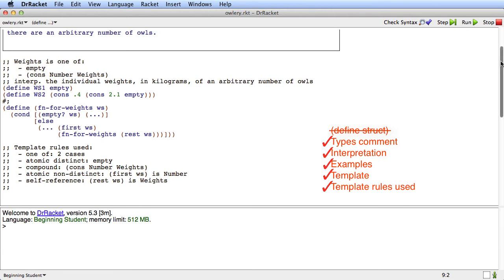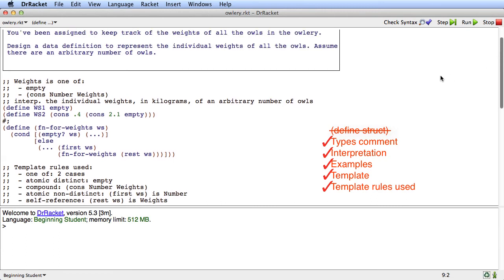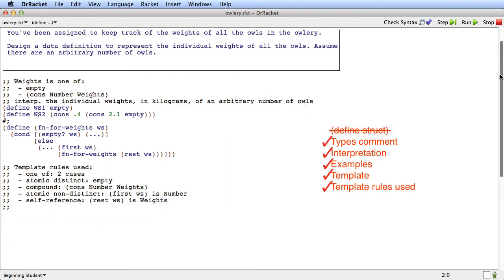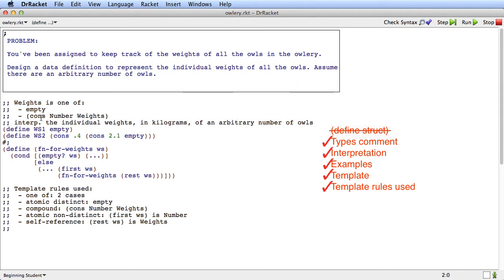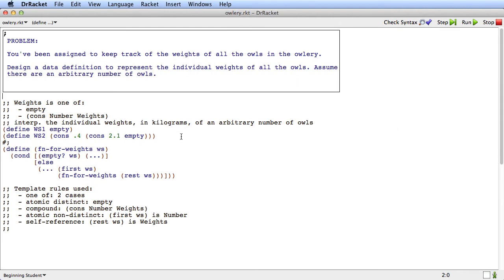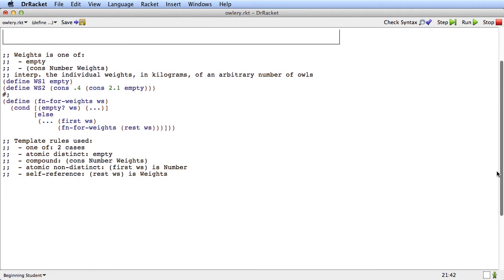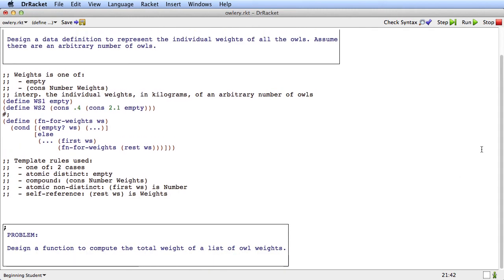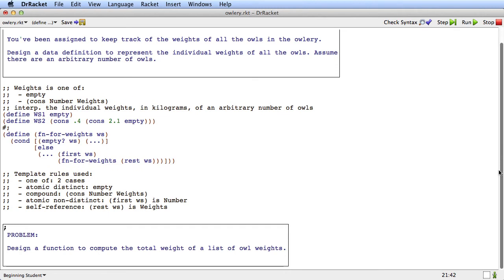So there we go, now we have the data definition we were asked to design. We can represent the individual weights of an arbitrary number of owls. For example, this would be a list of the weights of no owls at all, and this is a list of the weights of two owls. So now let's go on to the next part of the problem, which I happen to have sitting in the file right here under me, which is design a function to compute the total weight of a list of owl weights.